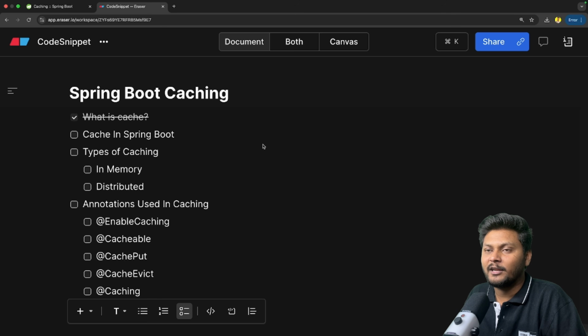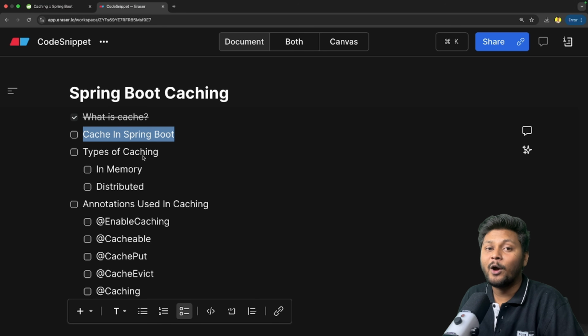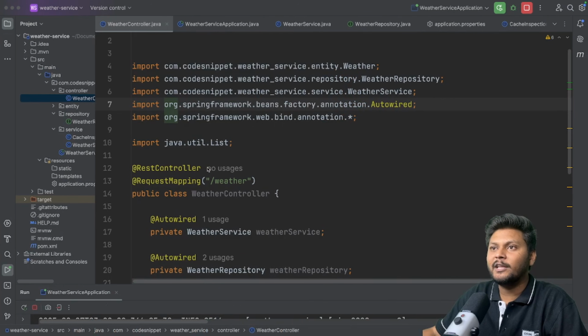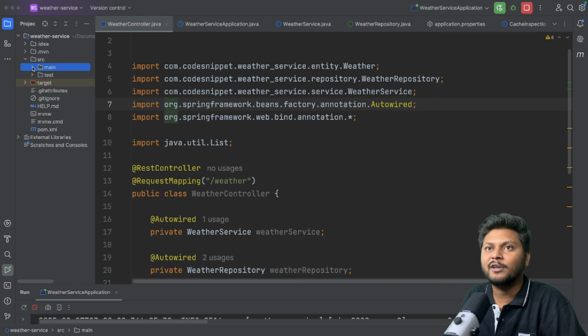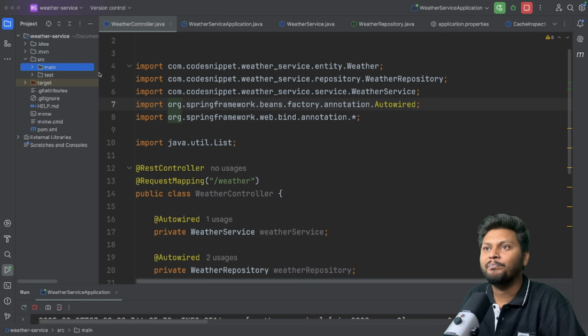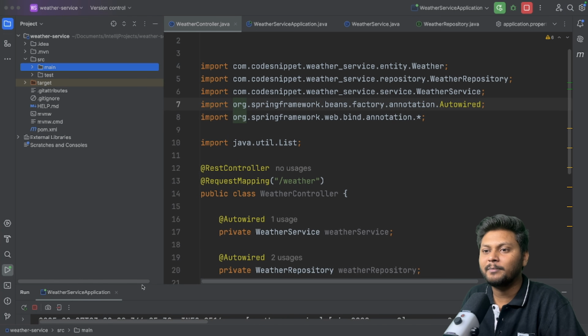So we have seen what exactly is cache. Right, so let's get started and jump into the code and see how we can implement cache inside Spring Boot. So let me just go to IntelliJ over here. So this is basically the project that we are going to look into in this video. So let's just quickly go through this particular project.